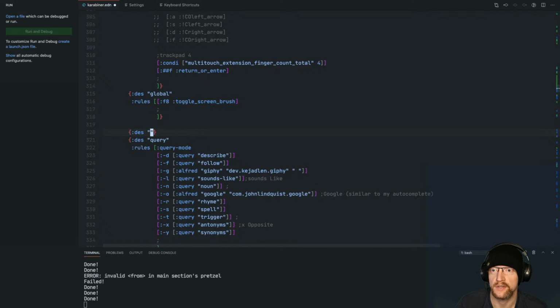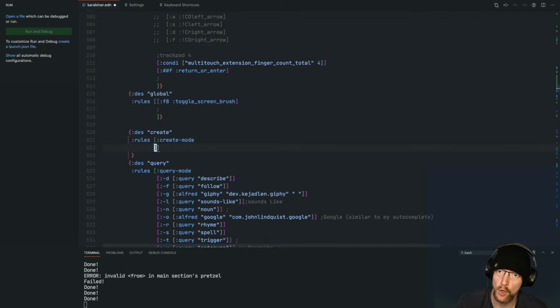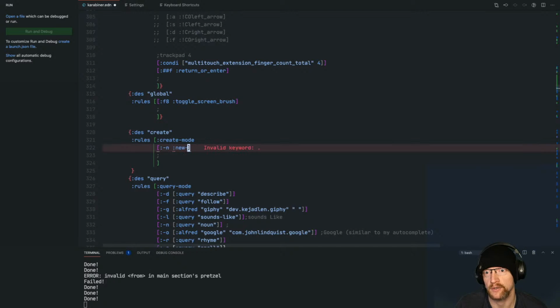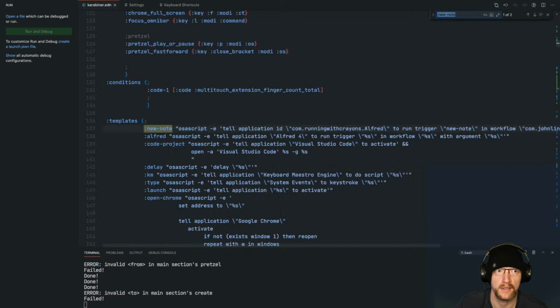So essentially duplicating everything else in this file. So when I'm in create mode, then when I hit N, I want it to trigger a new note. So invalid2 in main section create. Did that not get set?